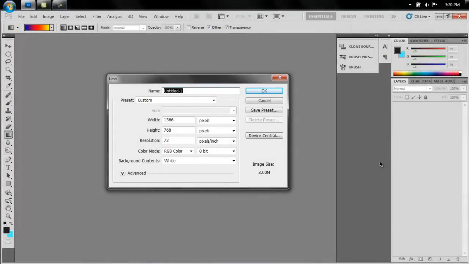Here is the Bokeh tutorial that I promised I was going to make everyone. If you haven't seen my custom brushes tutorial yet, I advise you to click on the link right in the middle of the video right now, because the brush that I show you how to make in that video is the one I'm going to be using in this tutorial. Alright, so let's get started.